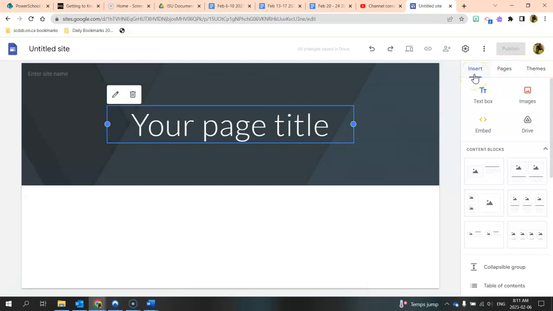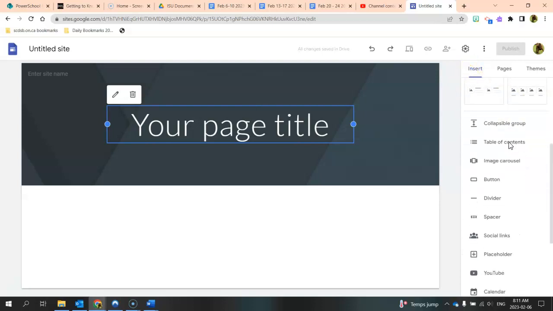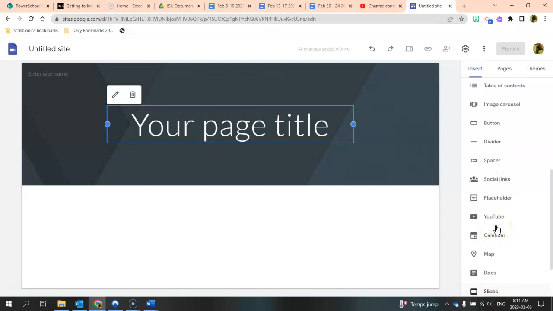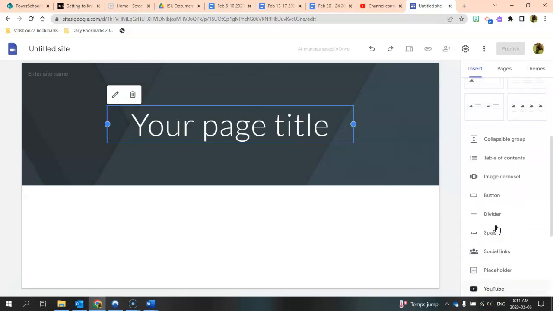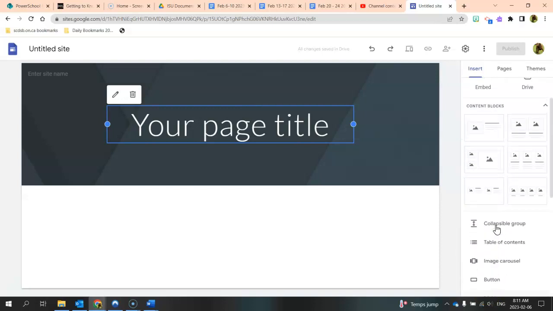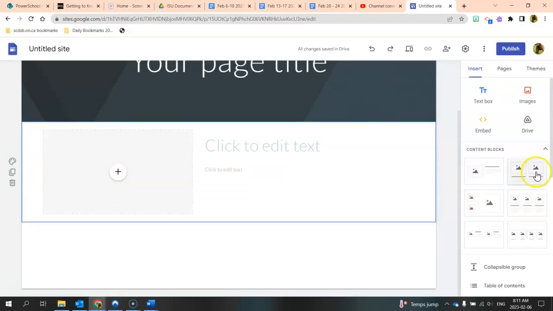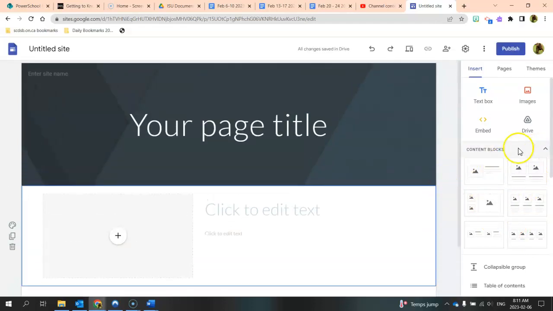So just like insert, what we've been learning so far with Word and everything else, this is where you go when you want to basically put anything in. And as you can see, when I scroll down, you have a lot of options. You can insert charts, form sheets, slides, docs, calendars, YouTube videos, spacers, dividers, buttons, carousels. You can change your layout, to change it from just kind of like a one to adding a block like that.